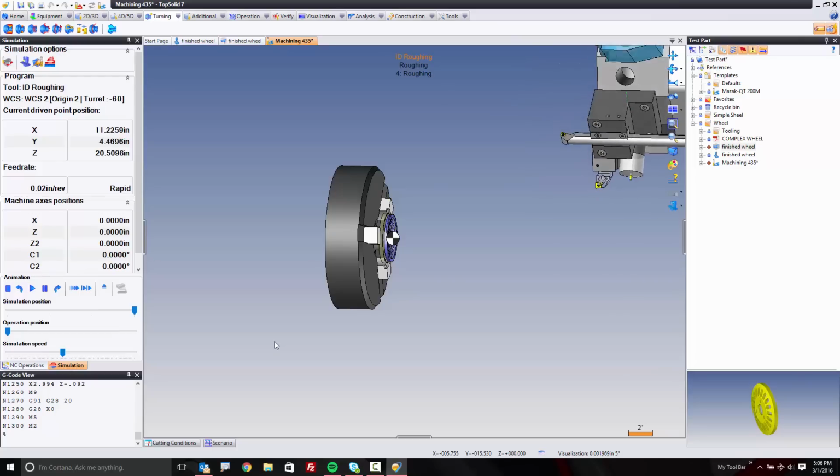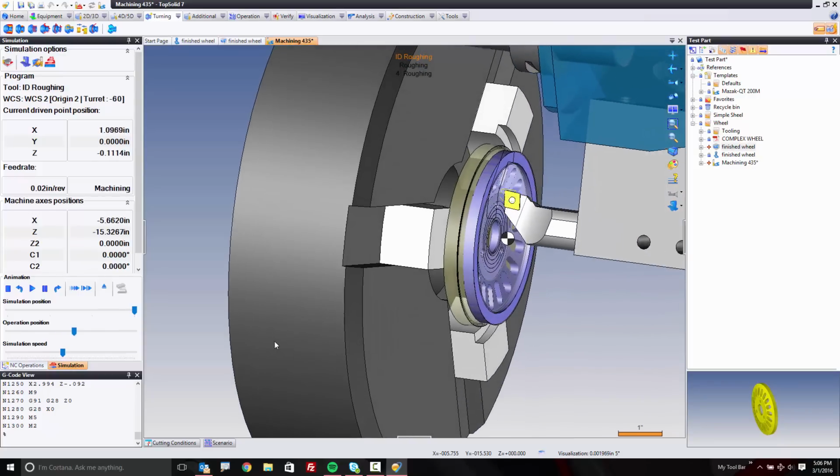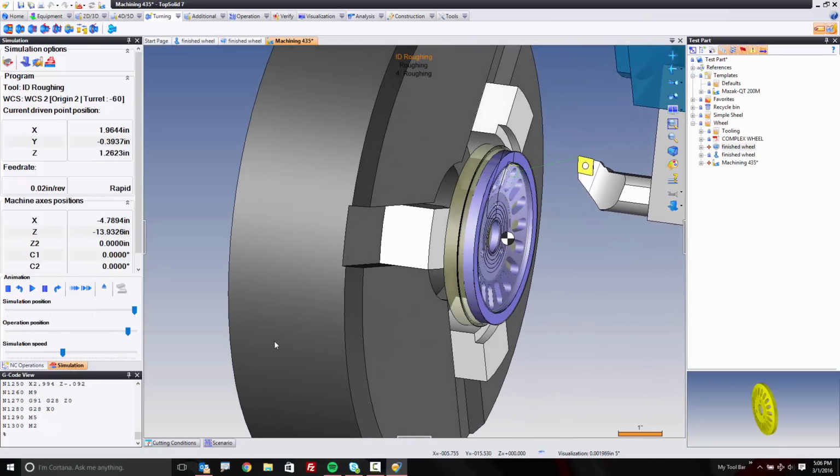We're going to rough turn down the face, and you can see with the machine simulation, you can always rotate, pan, and zoom to get a better look at what's going on. And now we're going to go ahead and go to our ID tool, and you'll see that it's doing its job as well. Very nice.